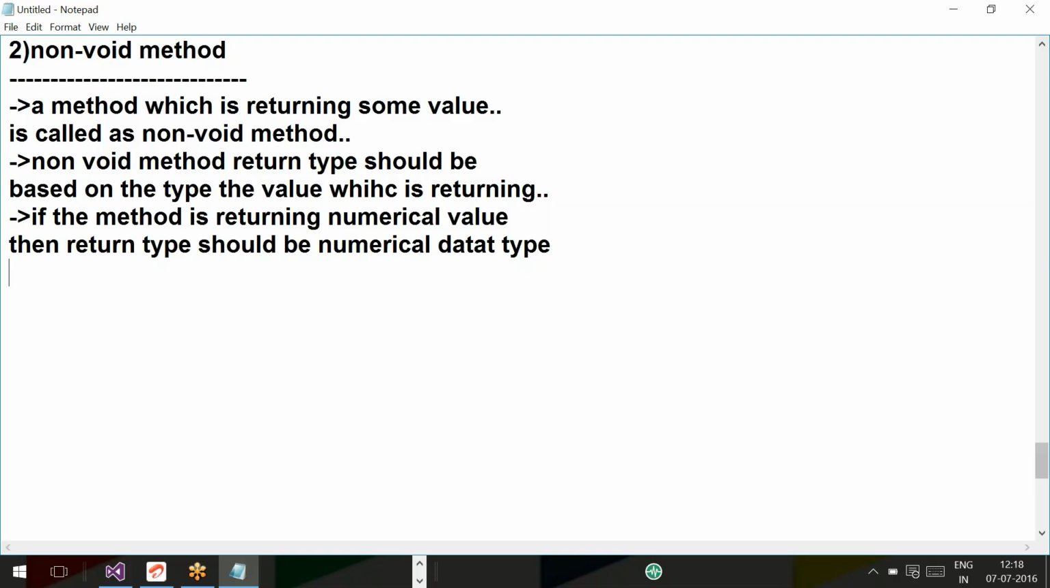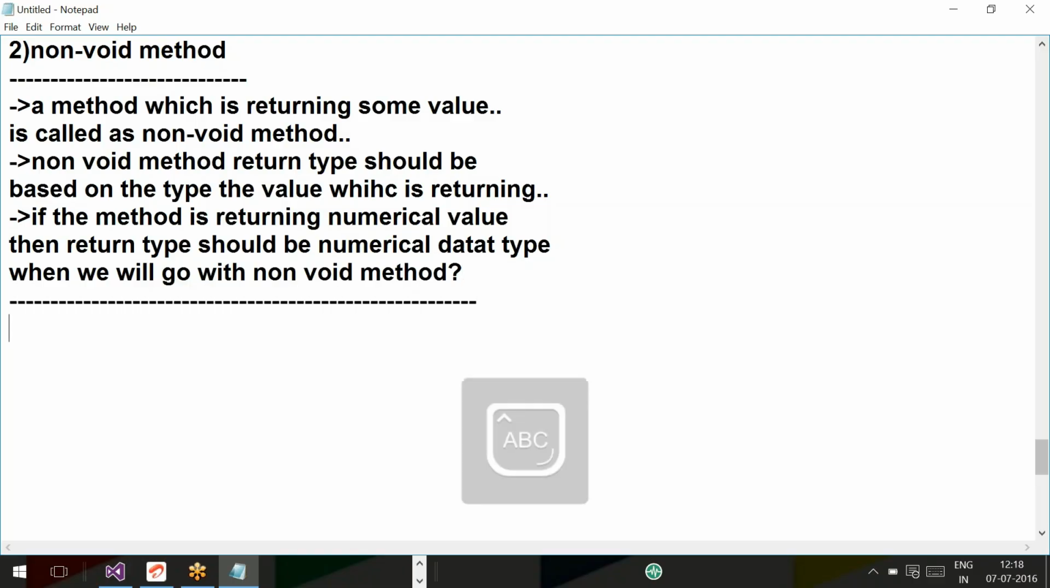Non-void return type. When will we go with the non-void method? Answer is whenever, according to the method functionality, the method is returning some value, then the method is a non-void method.